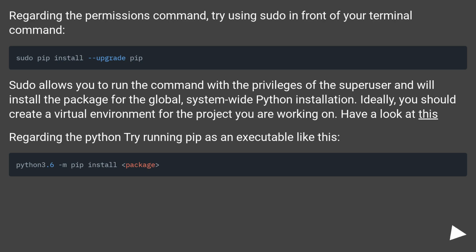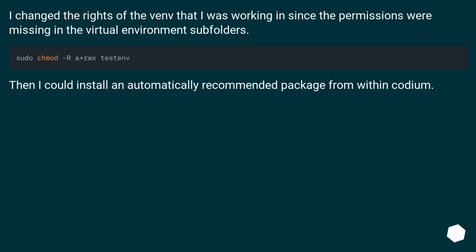Regarding the Python, try running pip as an executable like this. I changed the rights of the venvs that I was working in, since the permissions were missing in the virtual environment subfolders. Then I could install an automatically recommended package from within Codium.